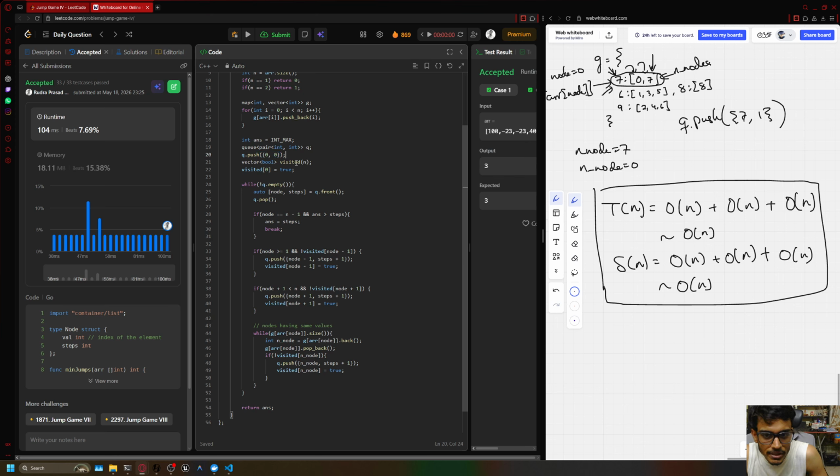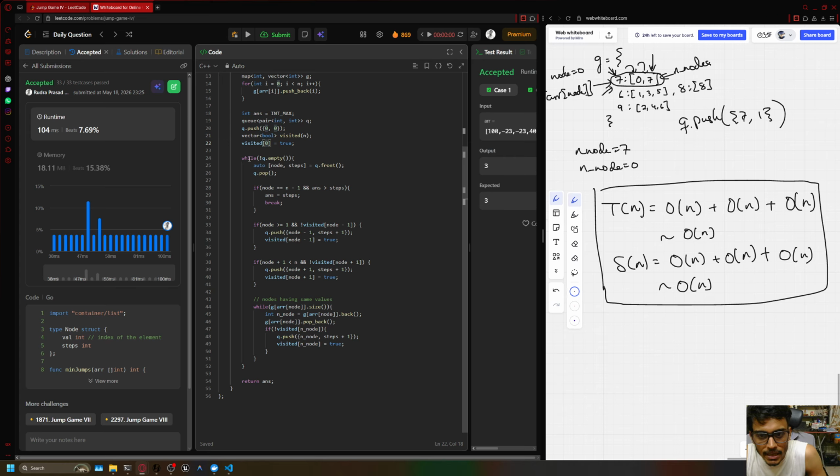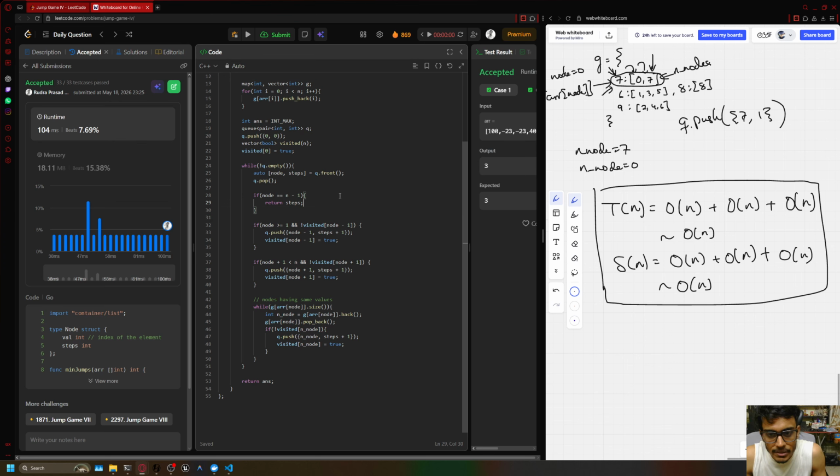Then I have this visited, marking my visited as true. Then I have my BFS loop, where I'm unpacking node and steps. Then I'm checking whether I can pop out from node to node -1, which is here. But here I'm checking whether I have already reached the destination. Here I was doing answer greater than steps, so I can remove this. I can directly return steps here, and I can remove this break statement and this answer, and I can return 0 here. So these things are the same.